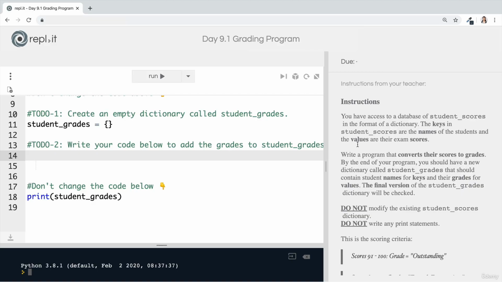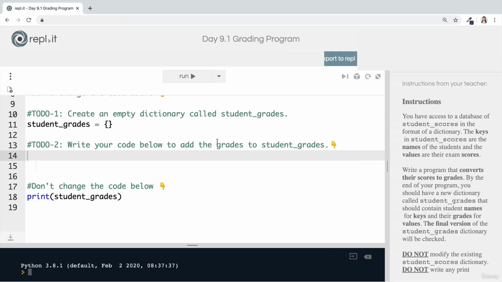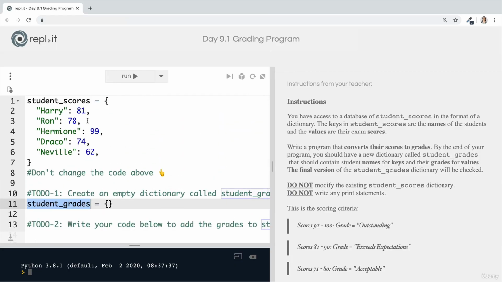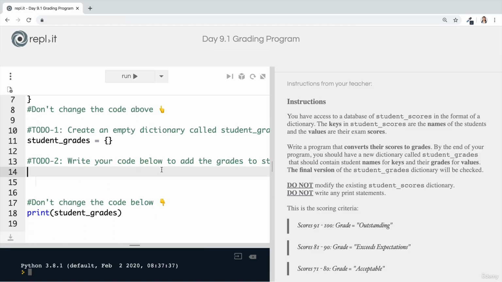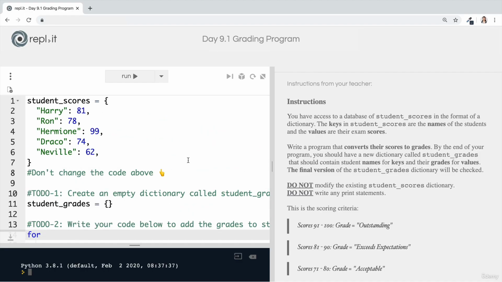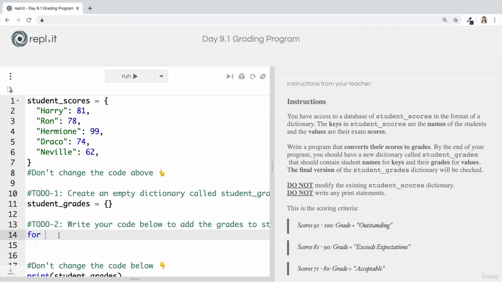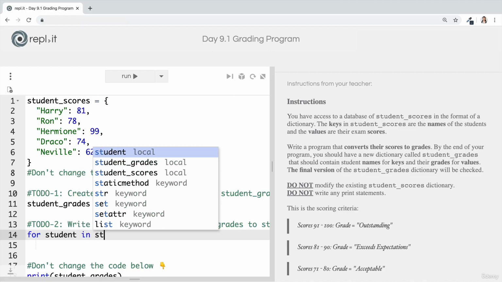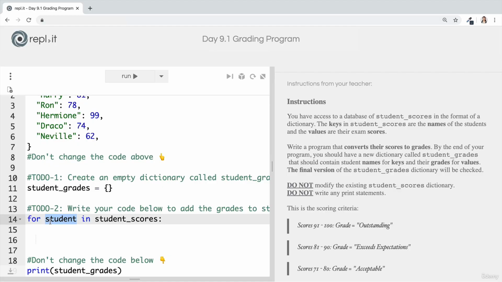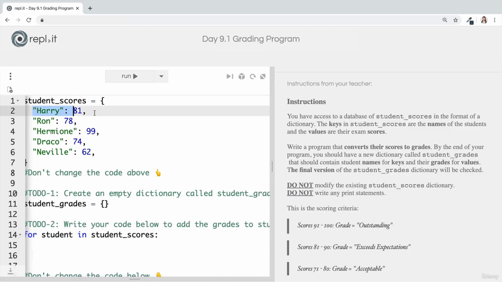So we're going to write some code below so that we actually add the grades to this student grades dictionary. And we, of course, can get those grades by looking at each of the students' scores. How can we do this? Well, we're probably going to need a for loop because there's lots of items in this dictionary. Let's go ahead and loop through this student scores dictionary. And I'm going to call each of the items the student, because remember, when we have a for loop looping through a dictionary like we are doing here, each of the items that gets picked out is actually the key rather than the whole item.